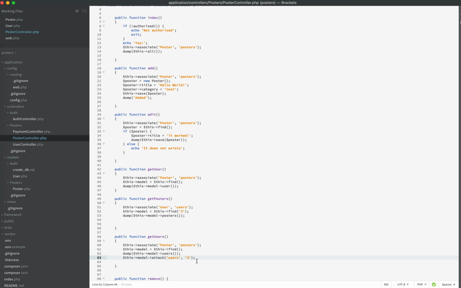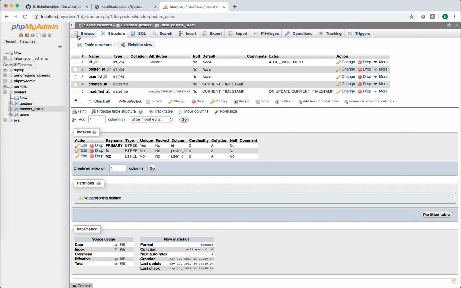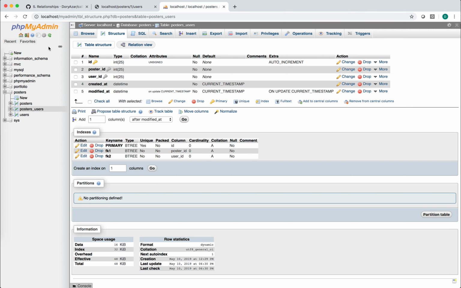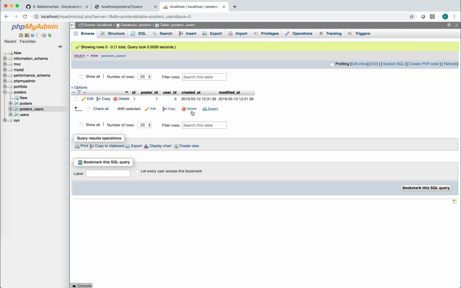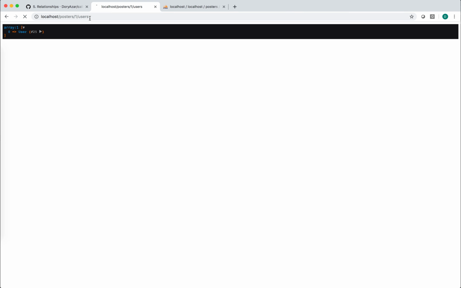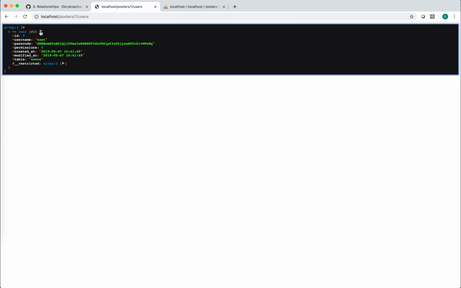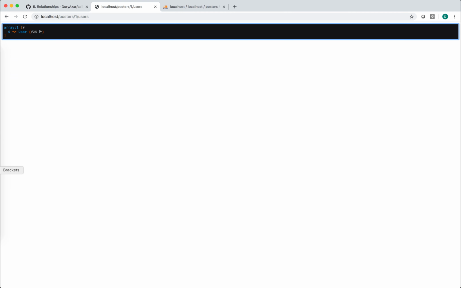And which poster are we talking about? The one that we mentioned in the request. So that would be poster ID 1 in our case. Okay, so let's go and see what happens. Of course, nothing will get updated in here, but let's go take a look at the database. And if I go to poster user, notice now I have a new entry in here that tells me that I associated poster 1 with user 3, which is exactly what we wanted. So now if I refresh this again, ideally it should show me this user that we just attached.